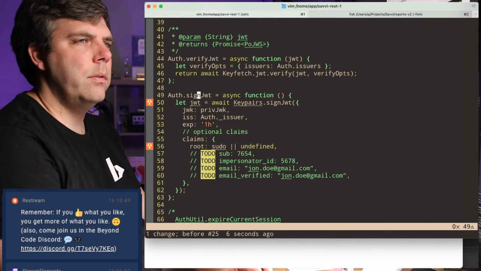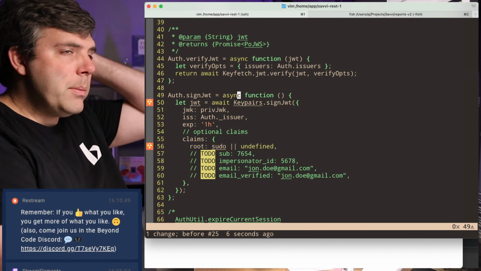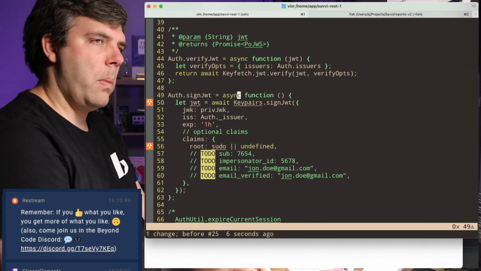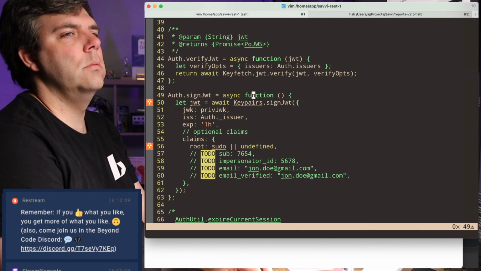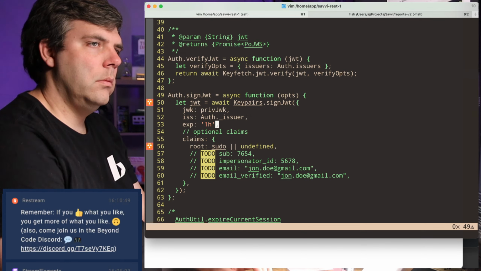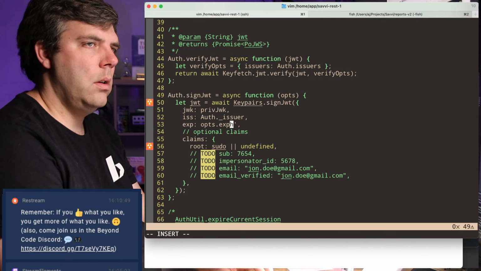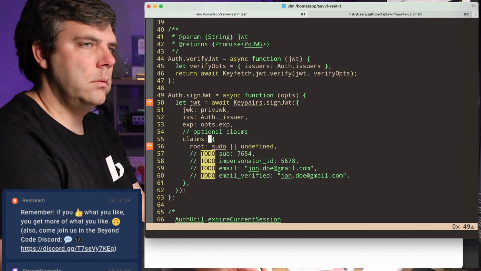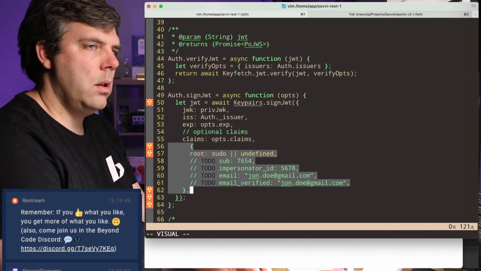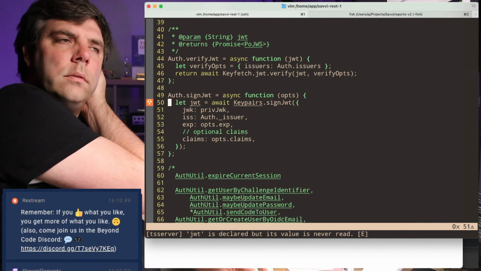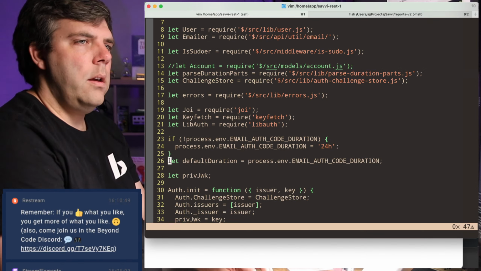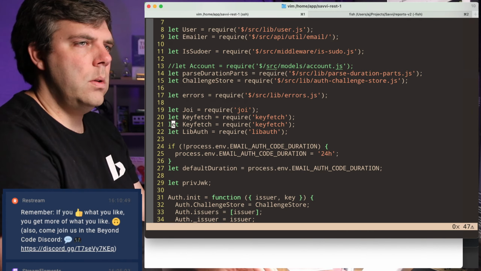Well, you know what? The only thing that this does is it encapsulates the private key and the issuer. And that's all we get out of this. But that's okay. That's worth getting out of this. So we got key fetch, and let's do key pairs as well.